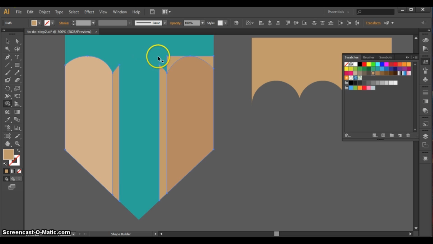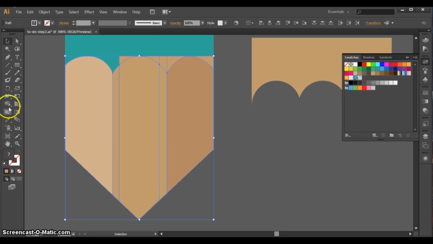If you're holding down Alt or Option to delete, make sure you hold it down all the way, otherwise that's what's happening to me here. I am not holding it down quite long enough, my computer's taking a little while to respond, and it's switching instead to combining them, which is not what we want.